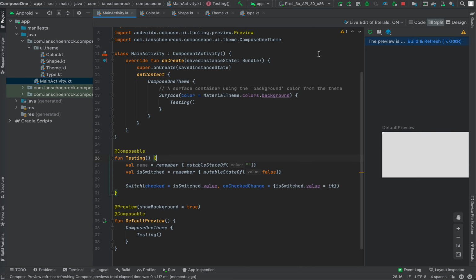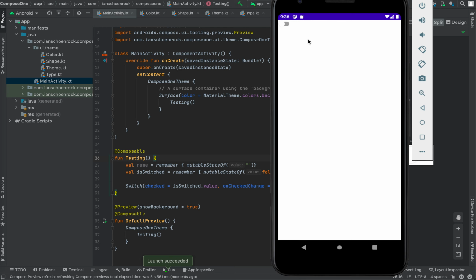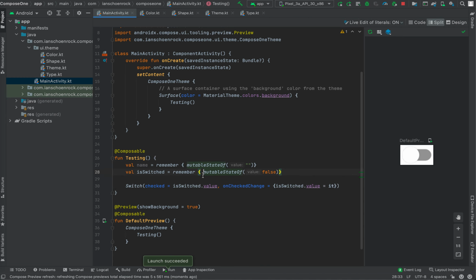All right. So now let's go ahead and run this. We're going to be using the switch here. All right. Just loaded. So we hit the switch and there we go. You can see it moves back and forth because we are updating this stateful variable. So that is basically how state works from a super basic introduction.